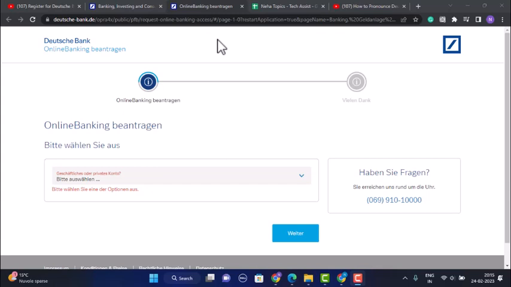Once you're done creating your user ID and password, in order to confirm, you need to double check all of the information provided, and if you're sure about it, click on continue, and then you've successfully enrolled or registered into an online banking account of Deutsche. And that is how you can register or enroll into an online banking account of Deutsche.